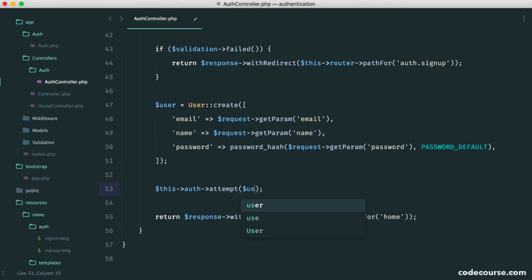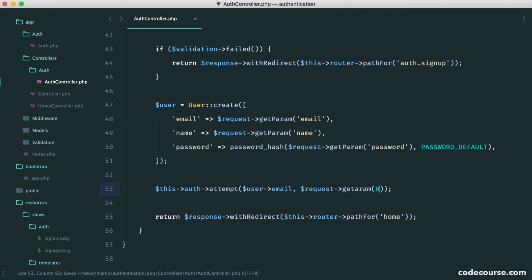So we can either grab the email from the user that we've just created. Doesn't really matter whether we grab it from the parameters that are sent through or the user model. And then of course we need the password, but we need the password in plain text. So we obviously have to take this from the form input, because if we pulled the password from the user, it would be the hashed version. So here we can just say request get param password.